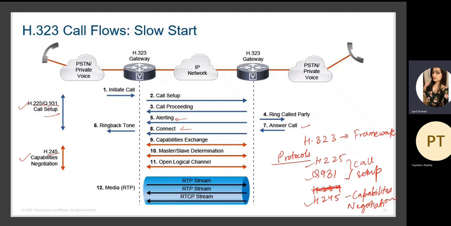Then capabilities exchange will happen. Master slave determination will happen. Now that depends on the capabilities. So whichever device has the superior parameters or capabilities will become the master, the other will be the slave, and depending on that, a determination is done and a channel is open. So it opens a logical channel. This is where the session establishment is taking place.